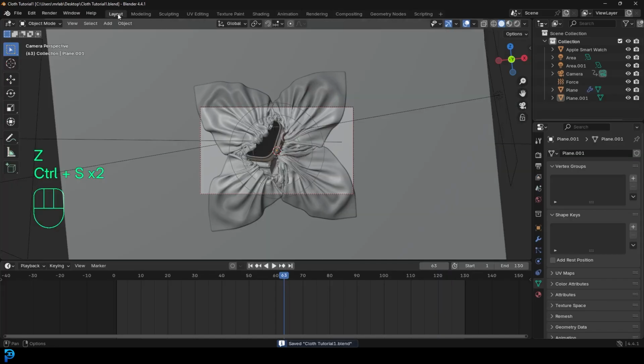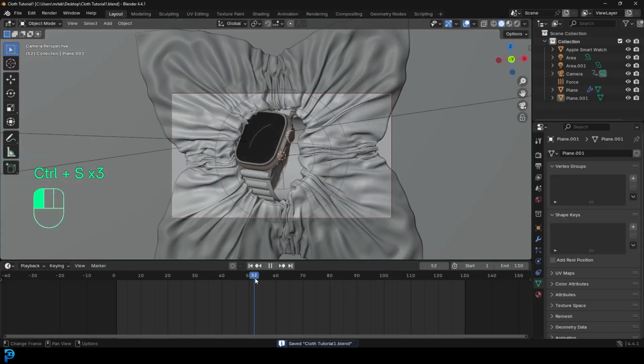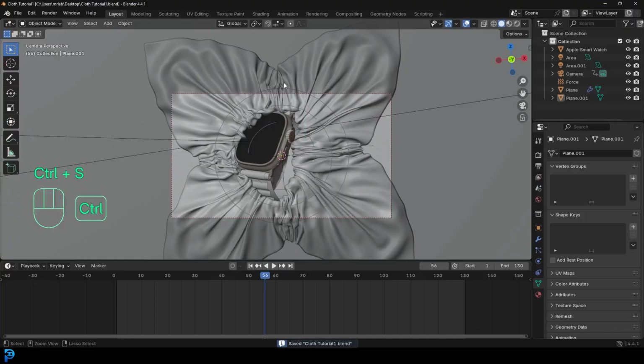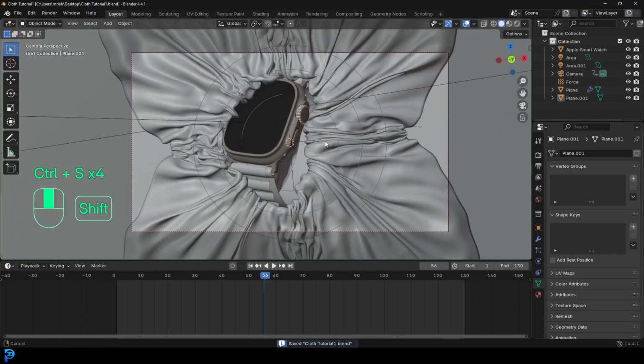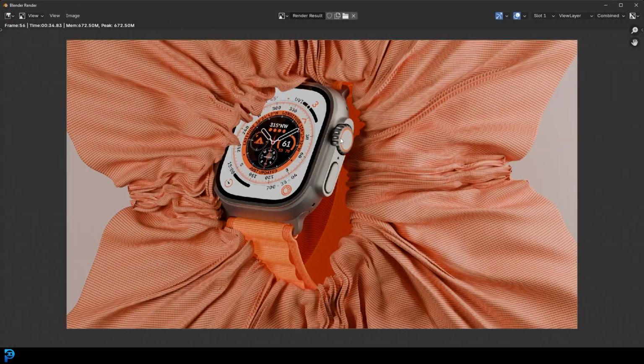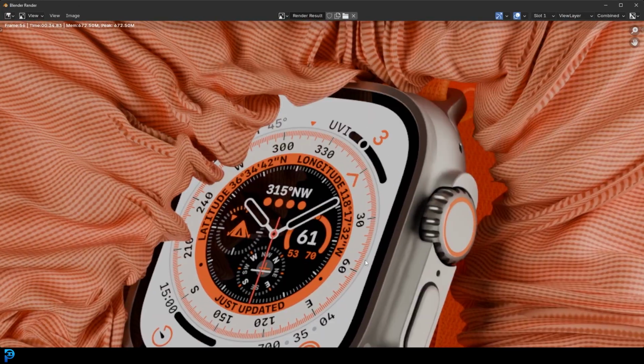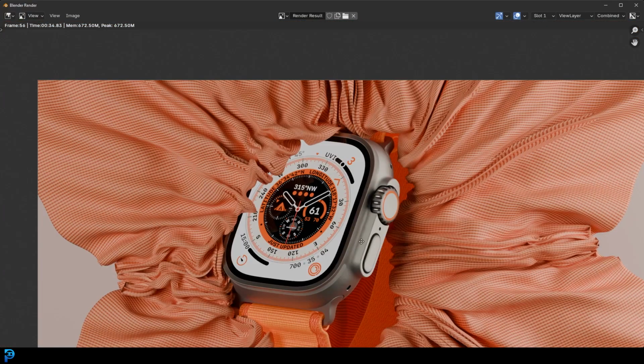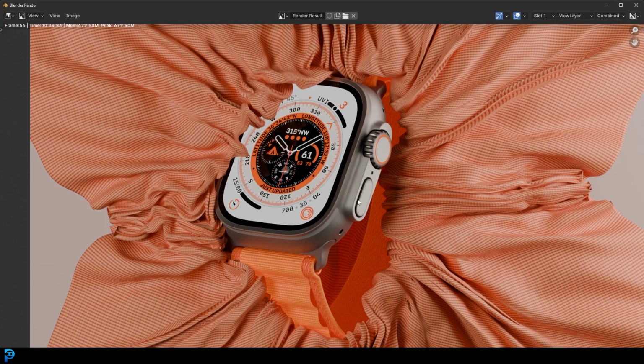So what I'm going to do, I'm going to go back to my layout. I'm going to kind of get a shot that looks kind of cool, like this. I'm going to make sure to save, and then let's quickly go render and render the image. And there we have it. This is the result.